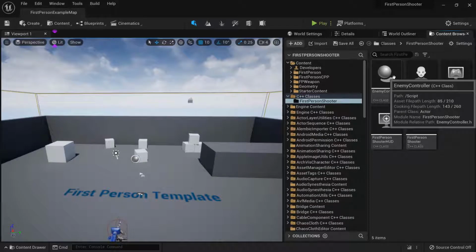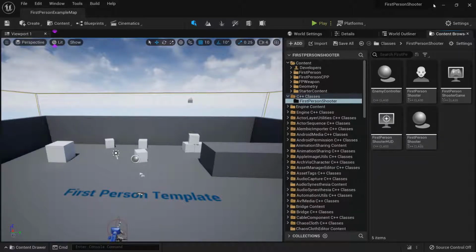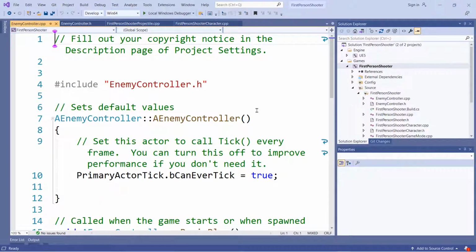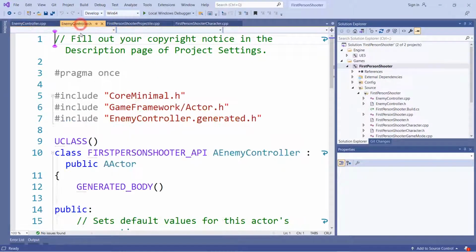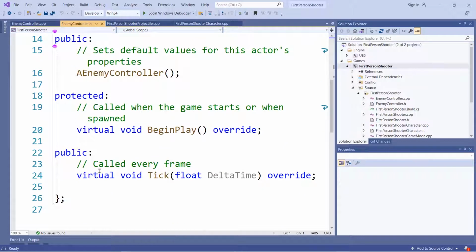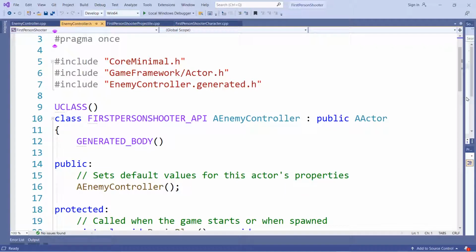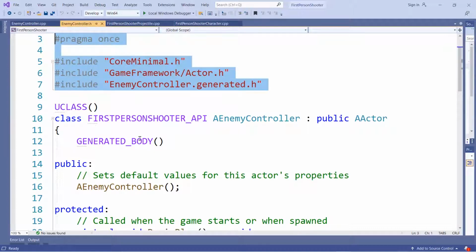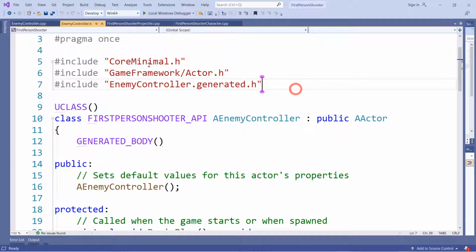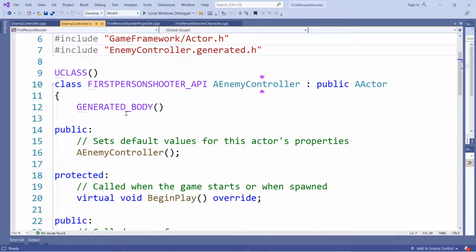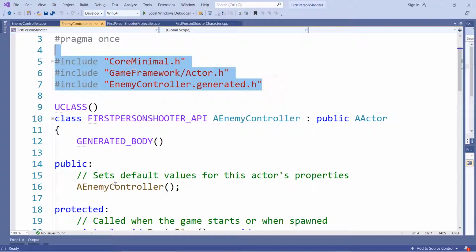All right, great. So we have enemy controller created. Let's go ahead and open that in Visual Studio. We have two files, the C++ file and the header file. We already have some default code created here because that will be generated whenever you create a C++ file from Unreal. We have some includes, which refer to some external files that we need to use in this file, because they have some properties or functions that we have to use in this file.